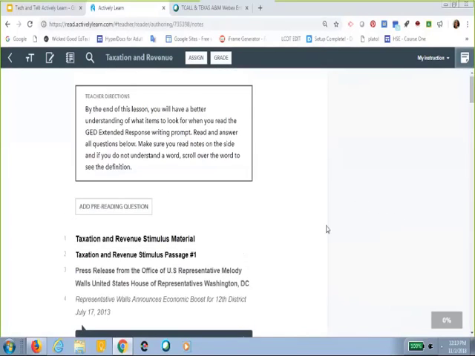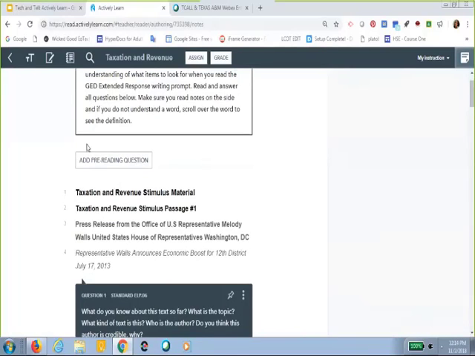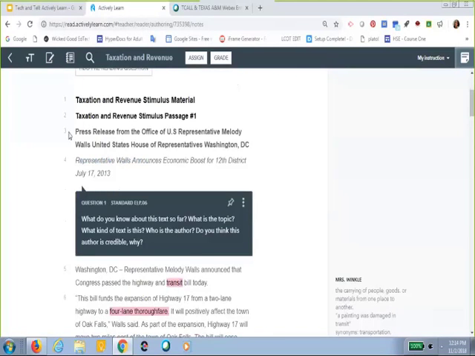And I went ahead and I uploaded it as a Google document. So you'll see here that you can add a pre-reading question as well. I provided this information at the top. What I was able to do is break that writing into sections, because they struggle so badly with every little section that I feel like they get lost when they're reading it. So in this one, which was taxation and revenue, the first thing I asked them is, what do you know about this text so far?